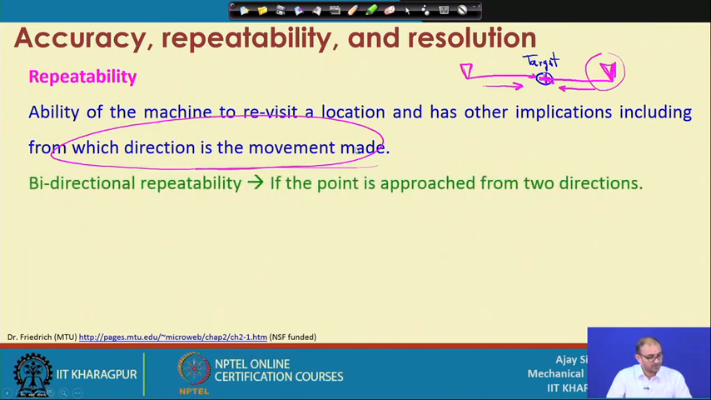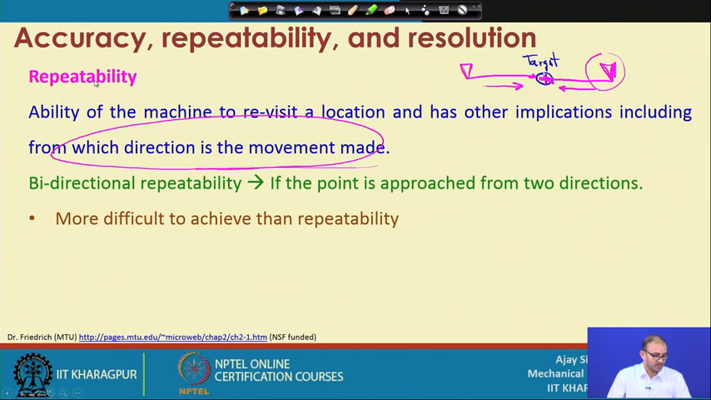So, this is depending on that. Now there are two things, one is the repeatability and another is bidirectional repeatability. So, if the point is approached from two directions, whether you move from this direction or any other direction, it should reach that particular location or revisit the location again and again. So, that is called bidirectional repeatability. But this is very difficult to achieve compared to only repeatability.